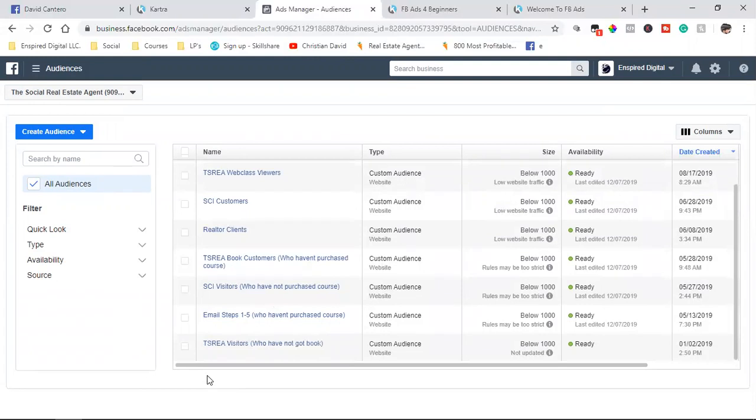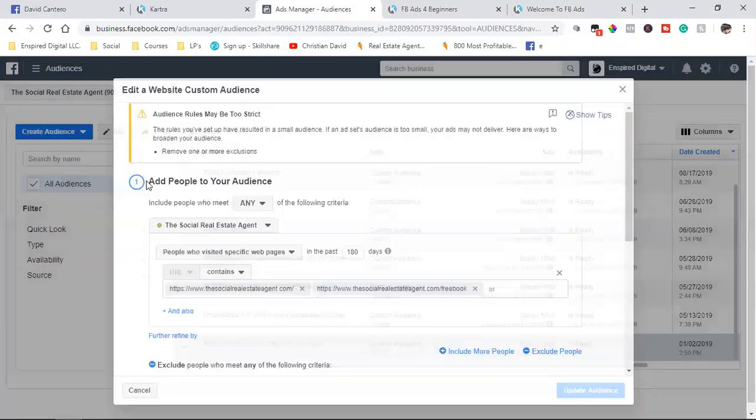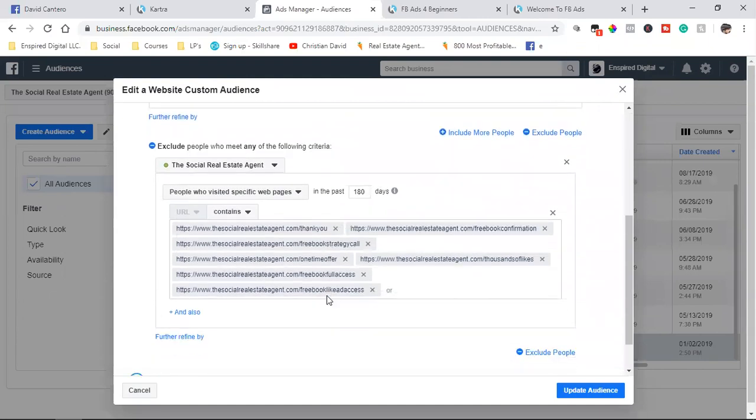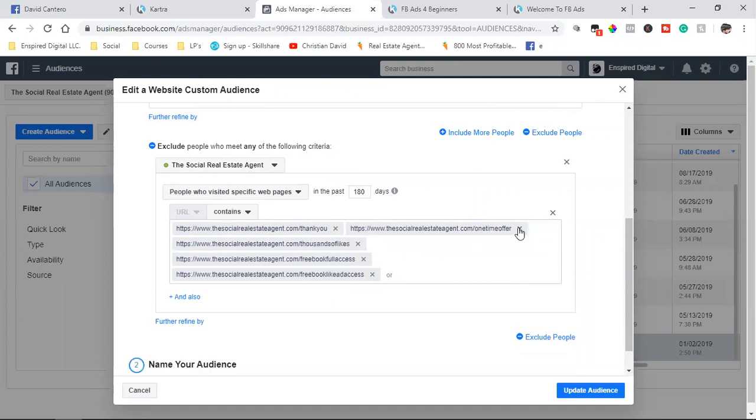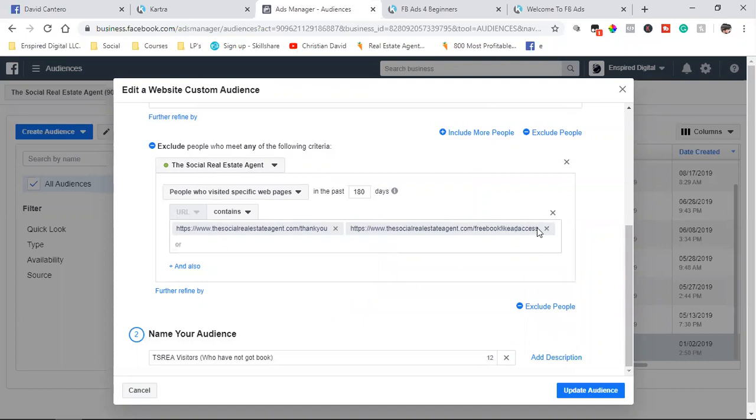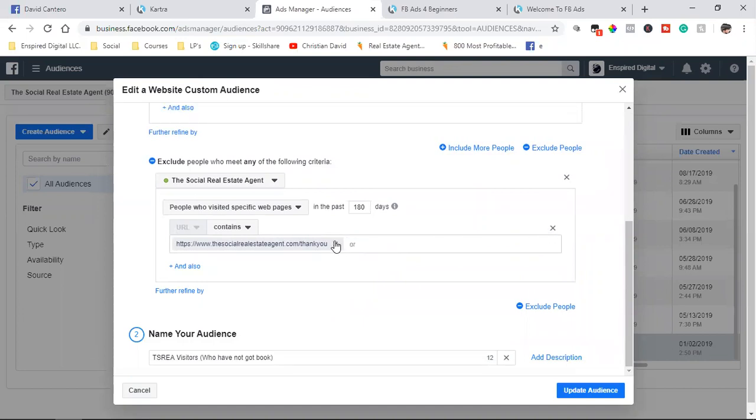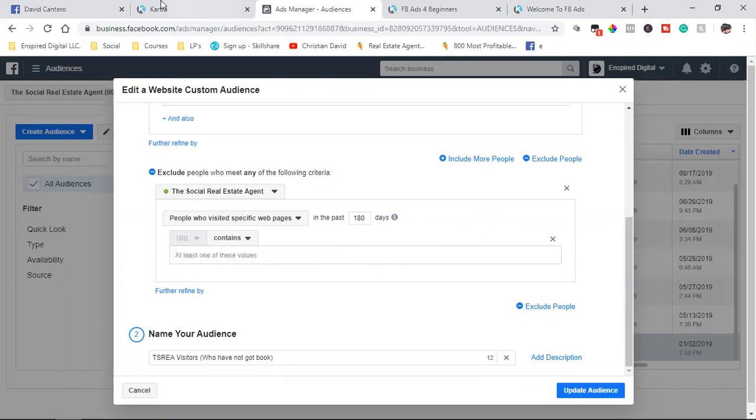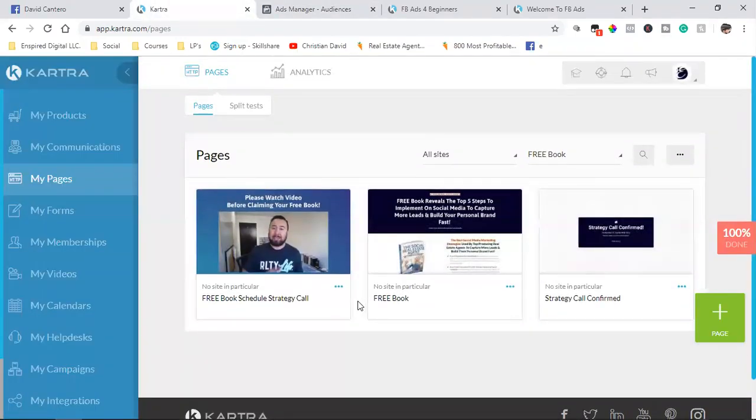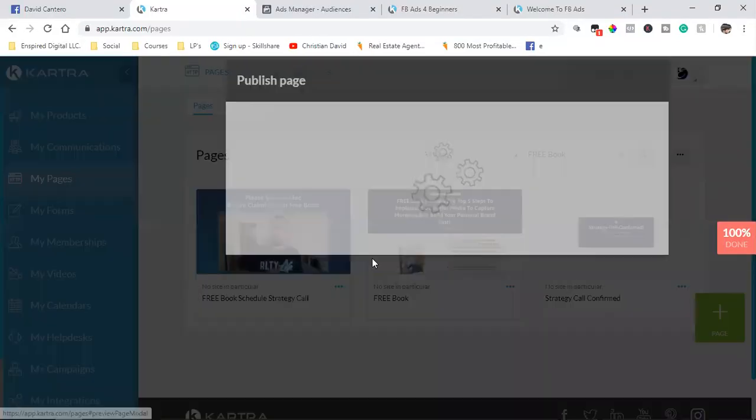Visitors who have not got book. Okay, so this right here, let's update this. Let's edit this. Okay, so that's perfect. So those are the two links for my book. And then they haven't landed on any of these other pages. So let's delete these because a lot of those links are not correct. I'm going to put some new links in there. So they have not visited this page.